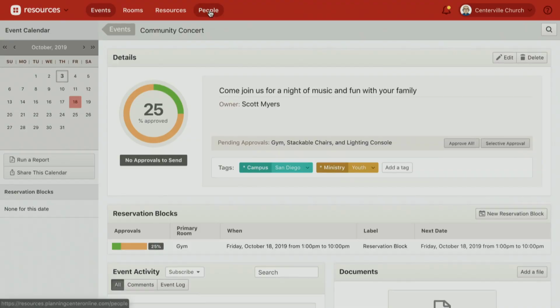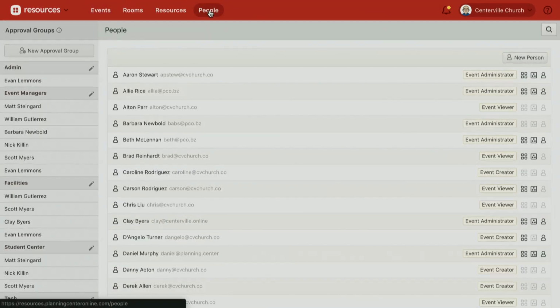All right, I've showed you that. Now it's time to show you how to set everything up. And we're going to start backwards. I'm going to start over here on the people page, and we're going to work backwards from resources, rooms, to events. Now, there's two things I want to point out here on the people page.